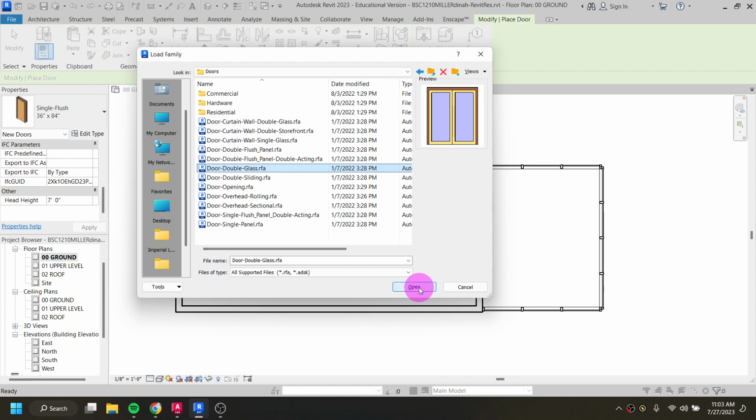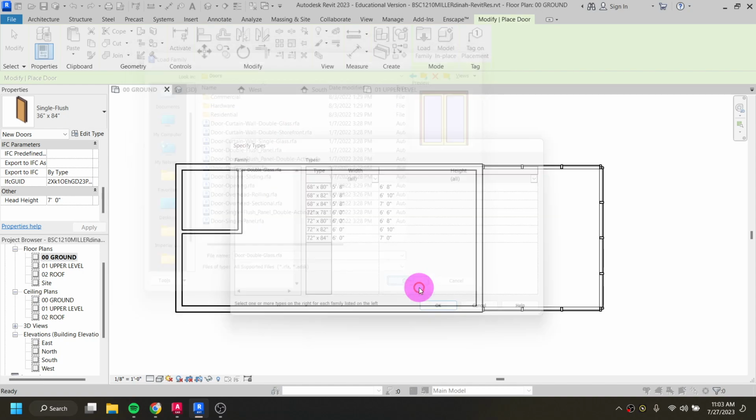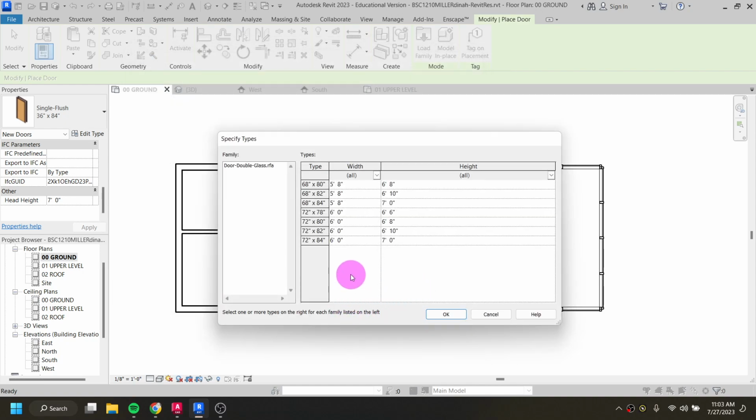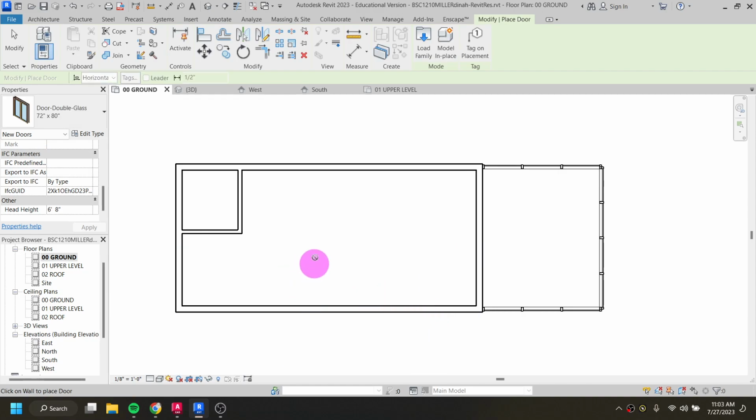Once I want to load this door in, I'm just going to click on open. And it's giving me options of what sizes I want to open in there. So I'm going to load in this one that's 6 foot wide, 6 foot 8 inches tall. I'll say okay, and now I have this door loaded in. It's only ever going to show up if I'm on top of a wall, because this is a wall-based component. It has to be placed inside of a wall. I can't just have the door hanging out here.